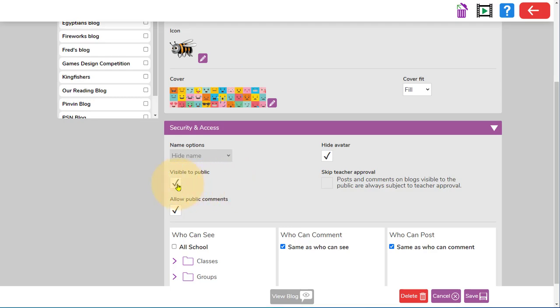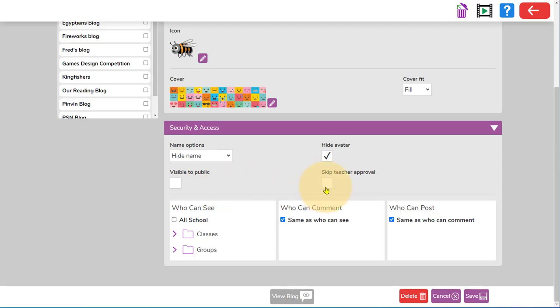If a blog is not visible to the public, then you may choose to skip teacher approval, but you must understand that when children put posts on the blog, unless you've got approval turned on, they will automatically be visible to all the other children that blog is shared with. This would usually only be recommended in a lesson situation where all the children are creating blog posts in the lesson where you can see them.